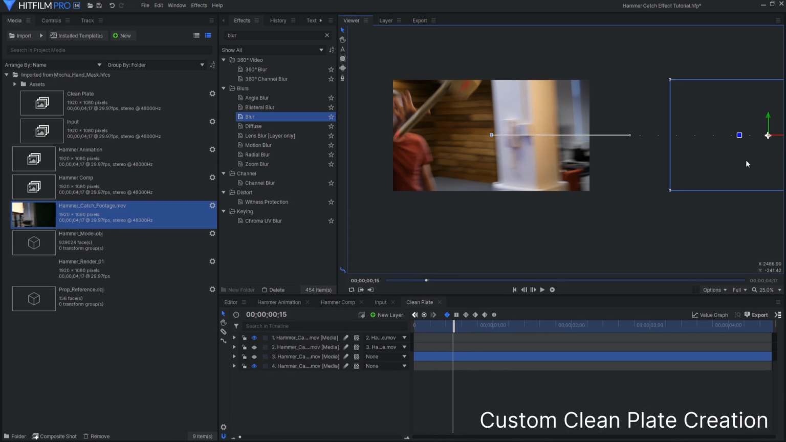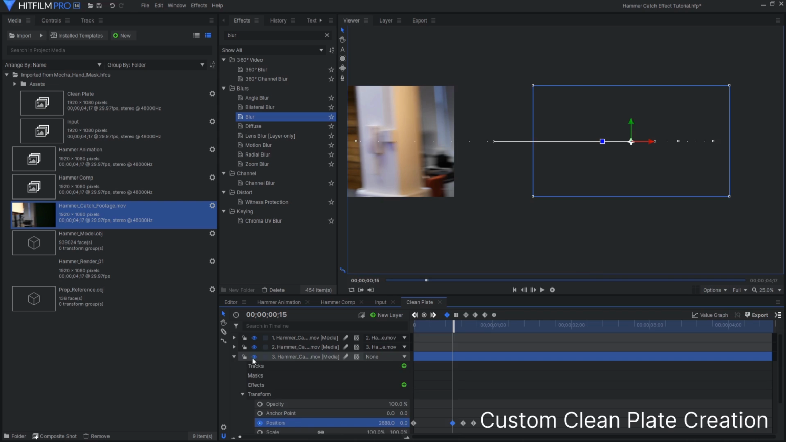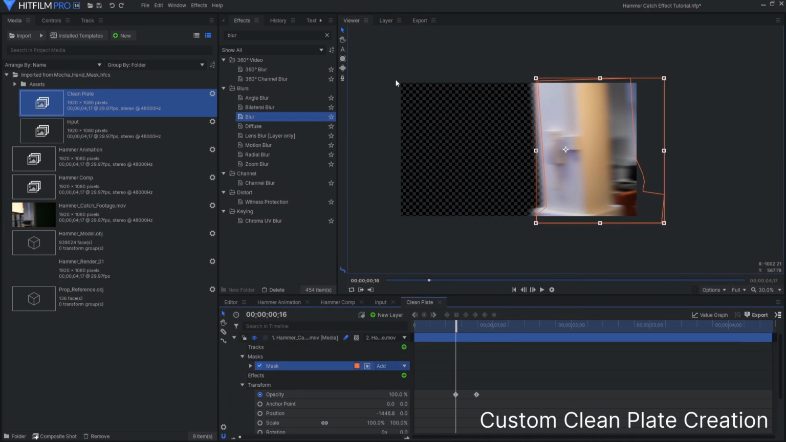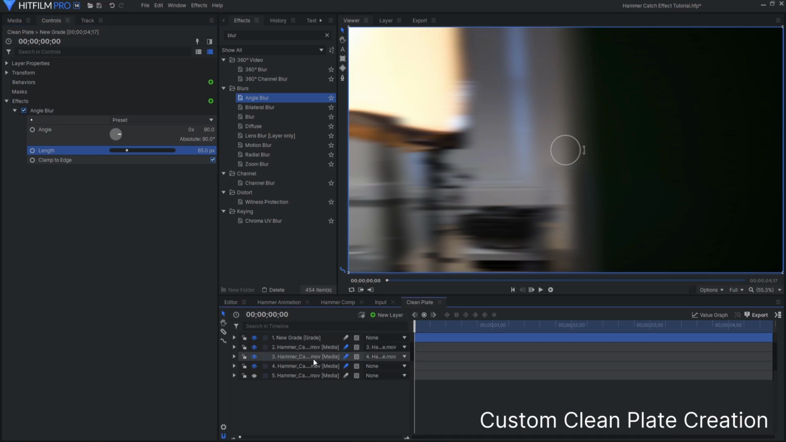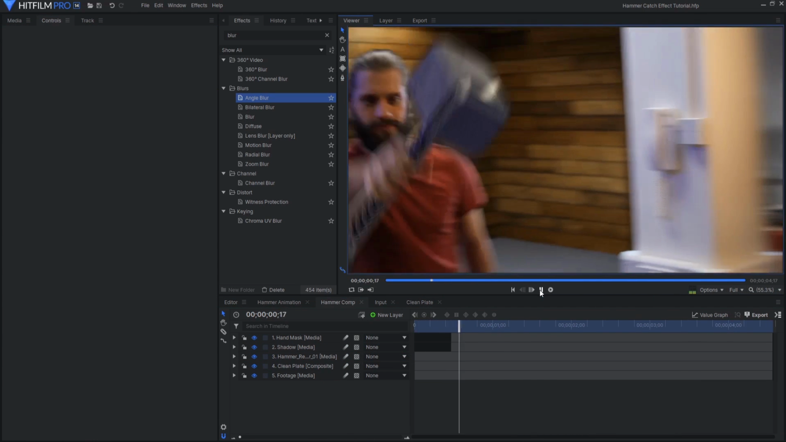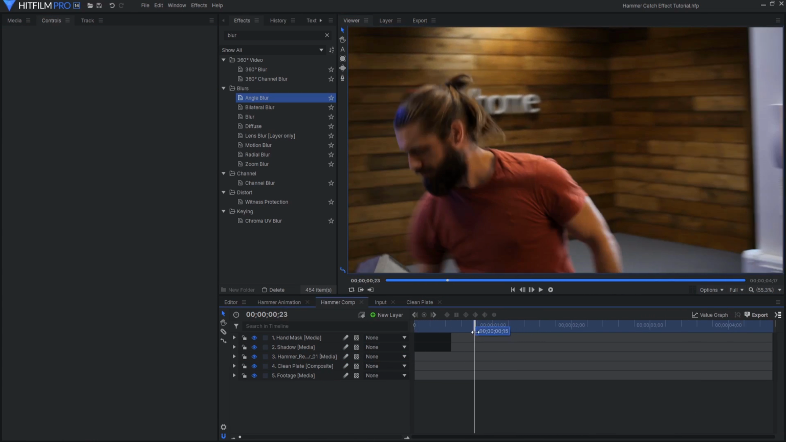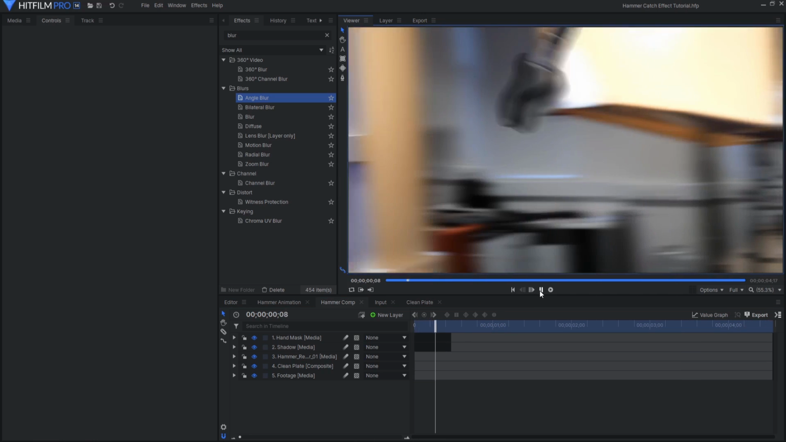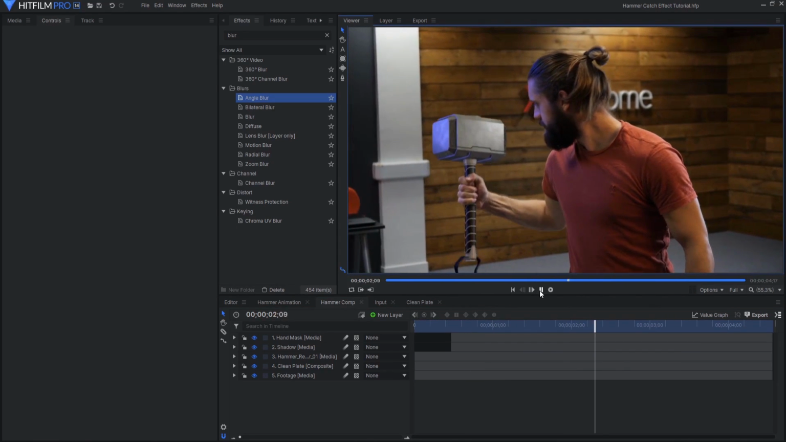If you don't have a clean plate at all, as with this footage, you'll have to find frames where the prop hammer is not visible and use those frames to mask out the prop. This can be tricky, but since the camera is moving so fast at the beginning, it is hard to notice any differences caused by the removal process. And that's how you can create a Thor hammer catch effect using HitFilm.